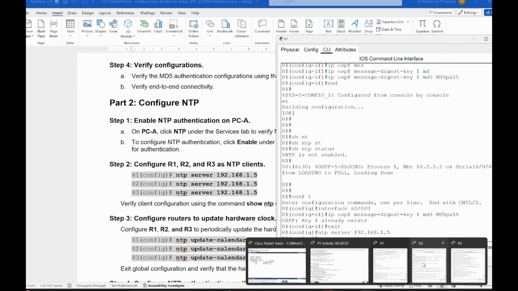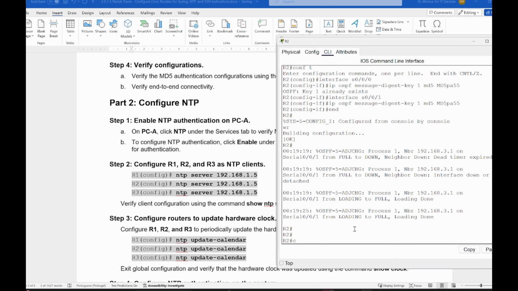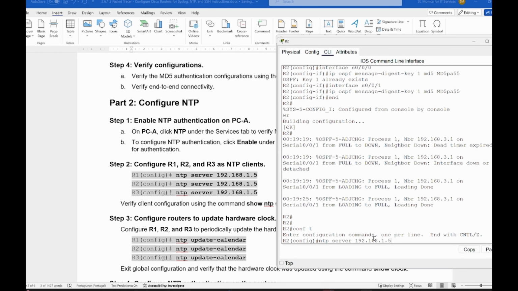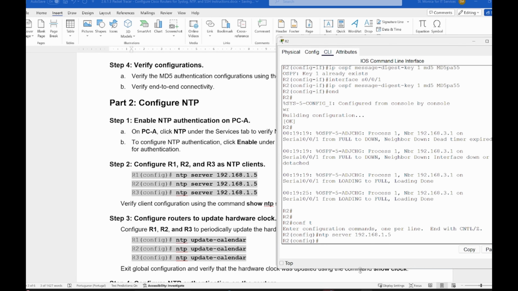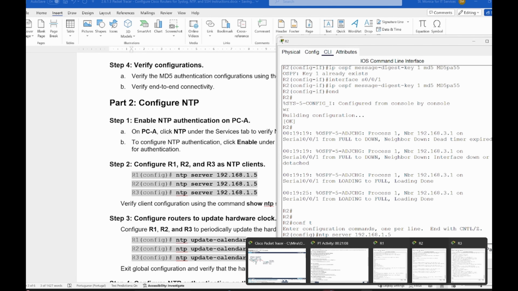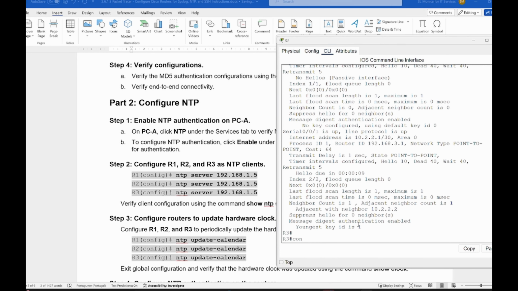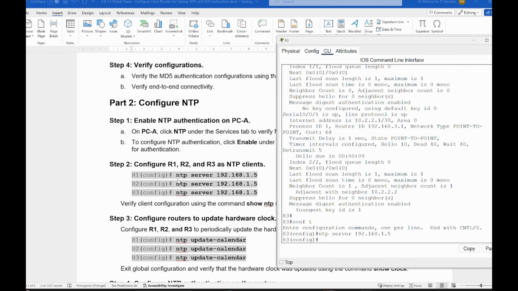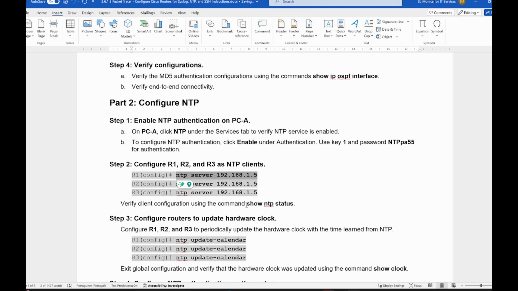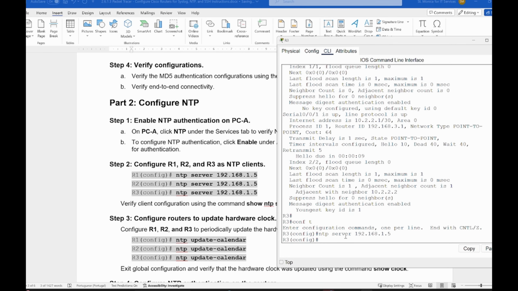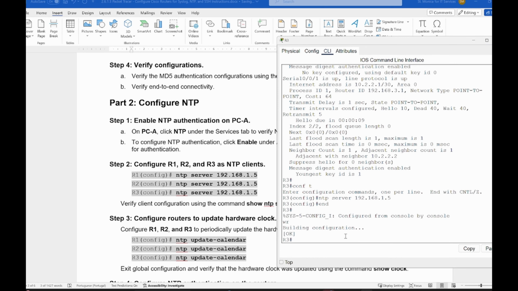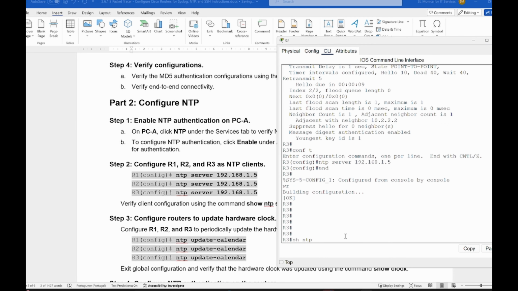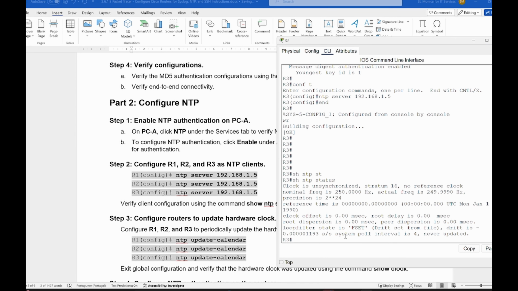So let's jump to R2. Now conf t, paste, NTP server, alright. And then we jump to R3, conf t, same command, NTP server, yep. Now we'll use this show NTP status. So let's end, show NTP status. And now it says clock is unsynchronized, but now it says it's on.